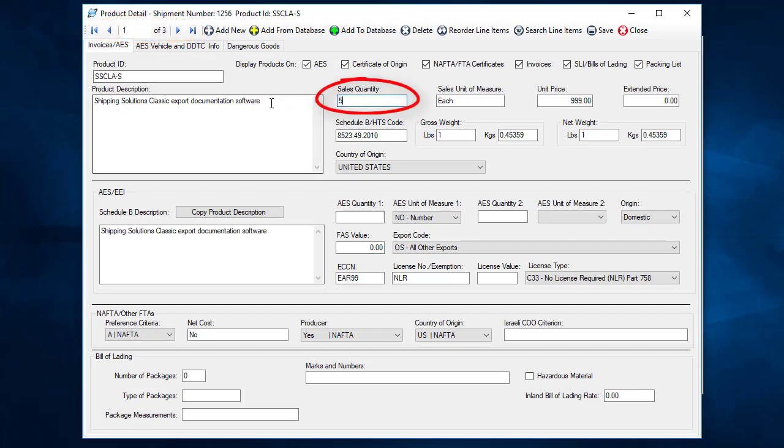So if I enter a sales quantity and tab out, it'll automatically multiply the sales quantity by the unit price to give us an extended price. So we can just go through and quickly add sales quantities for each of these 3 products. And just like that, we have our product information entered for this shipment.